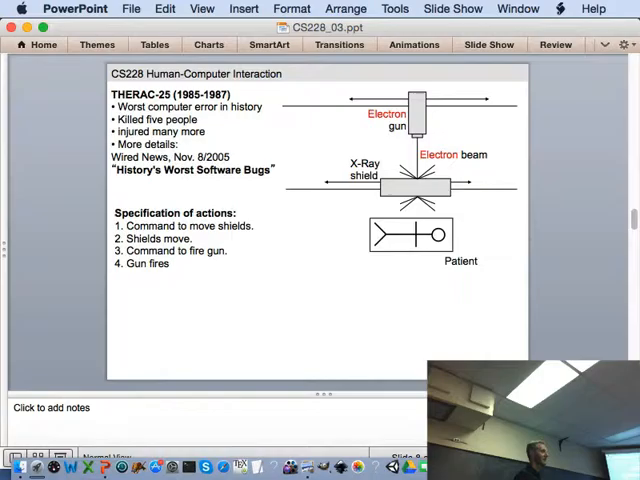What would go wrong here? There was nothing checking to make sure that the shields moved. Absolutely, right? There's no explicit specification here that says fire the gun only when the blocks have moved into position, right? It seems like an obvious thing to put into the specifications, easy for us to say after the fact.